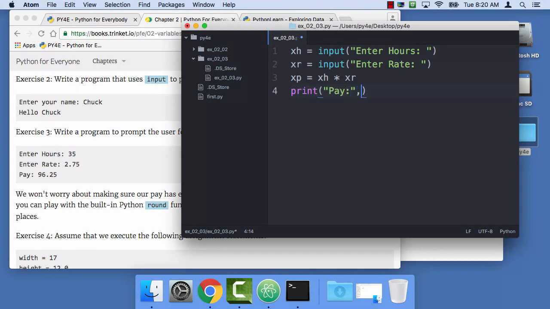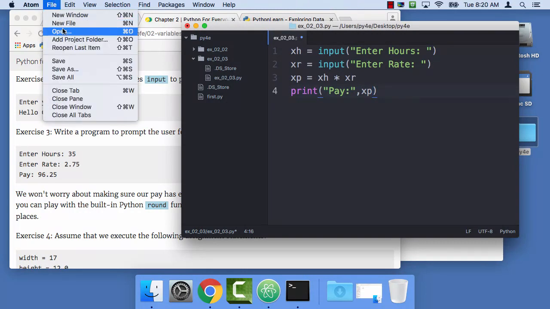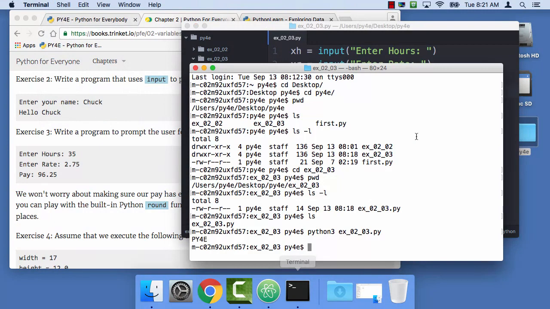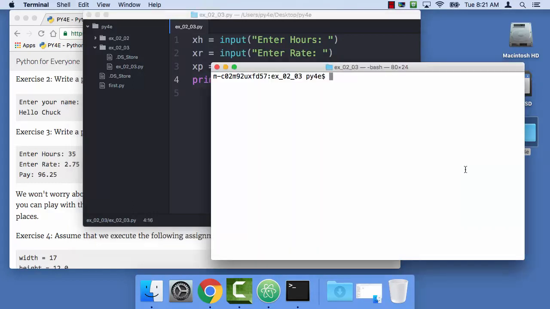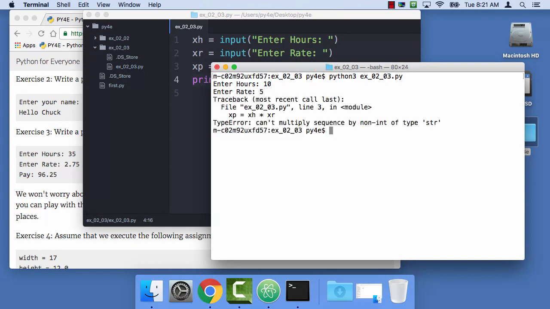I don't need to put a space because this comma effectively creates a space. xp. And then I'm going to save that, and I'm going to switch to my terminal program, clear my screen, and type up arrow, because I already typed python3 EX0203.py. For my hours, I'll just start with something really simple that I can calculate in my head, 10 and 5. Whoops. Can't multiply sequence by non-int of type 'str'.